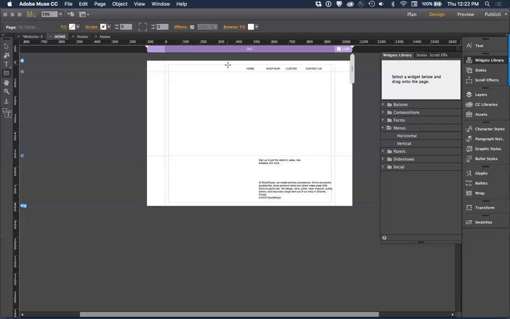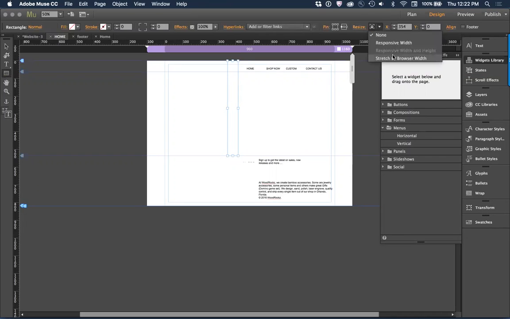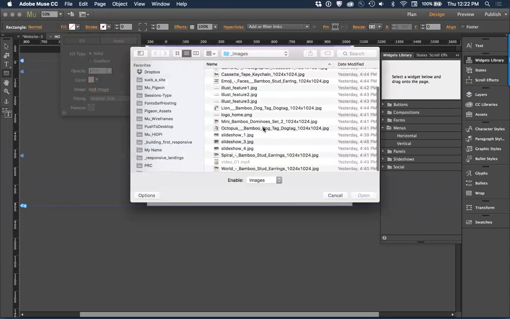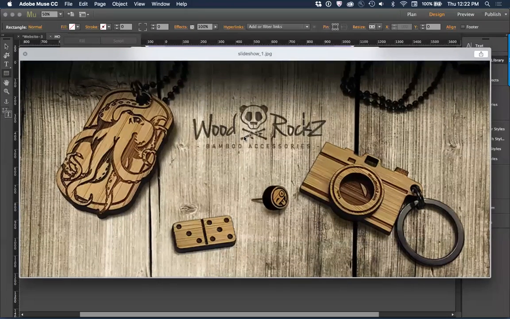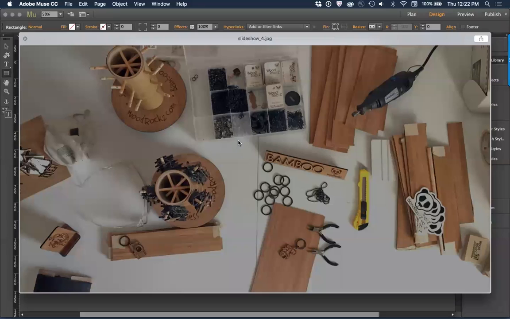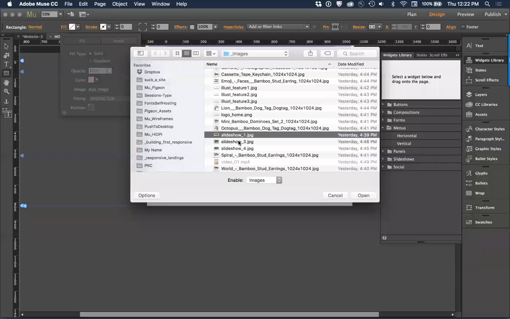So to emulate that behavior, I'm going to come in and create a container. I'm going to make sure that container is full width, so stretch to browser width. I'm going to select under fill to add an image. And as I mentioned, I pulled down these images yesterday. There's the slideshow 1, slideshow 3. I'm not sure what happened in number 2, but there's 3 slideshows as they put it.